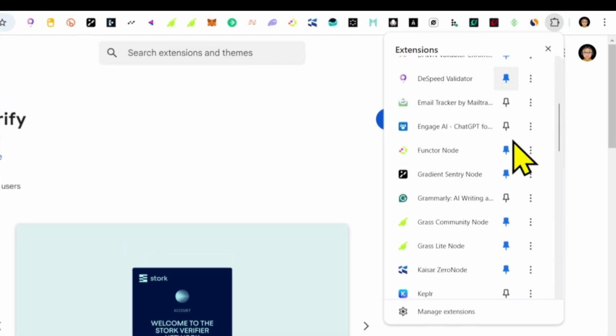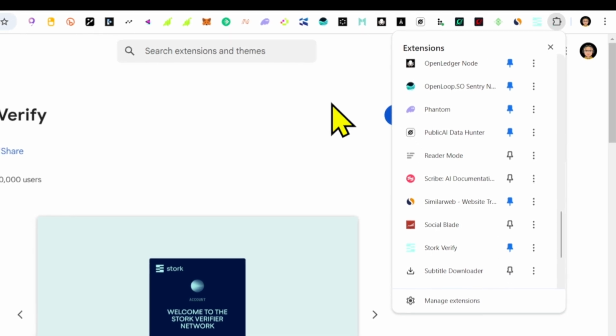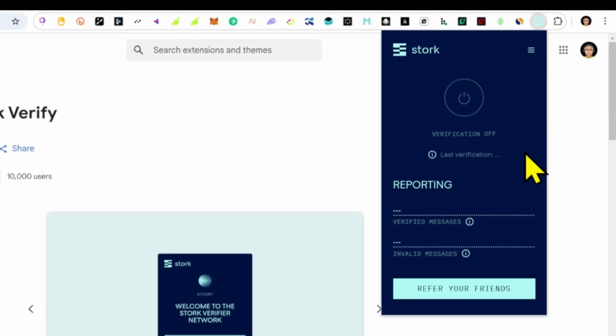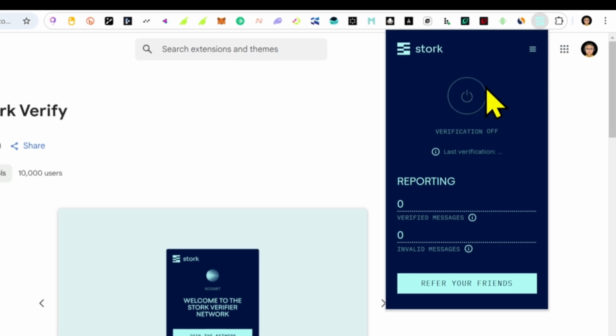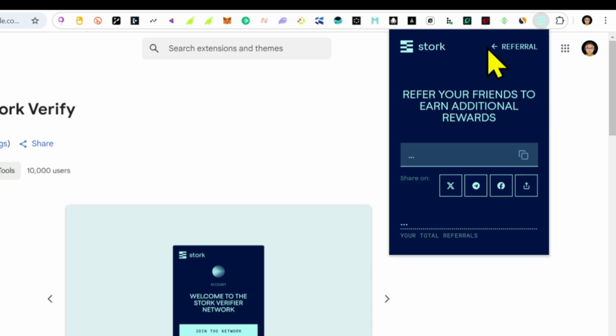So what you want to do right now is to make sure you pin the extension on your browser right there. So you need to click on it right now. And another thing you need to do is to make sure you turn on your verification. As you can see, it is turned off. Now you want to turn it on so that it will start mining and start making you points. As you can see right now, we have turned on our verification, and right now we have started mining the Stoke airdrop. So right here you can collect your referral, also to invite friends, and it gives you extra points.